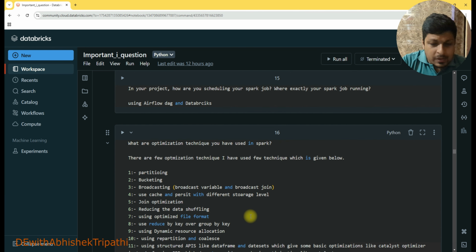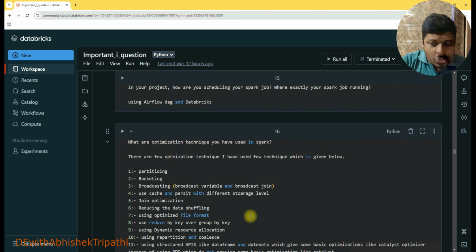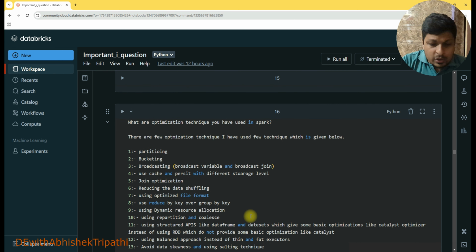Fourth is using cache and persist with different storage levels, then join optimization, then reducing data shuffling, then using optimized file formats, using reduceByKey over groupByKey, using dynamic resource allocation, using repartition and coalesce, using structured APIs like DataFrame and Dataset, which give basic optimizations like the Catalyst optimizer, instead of using RDD, which does not provide basic optimizations like Catalyst.